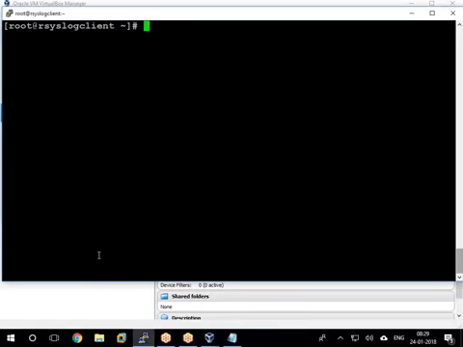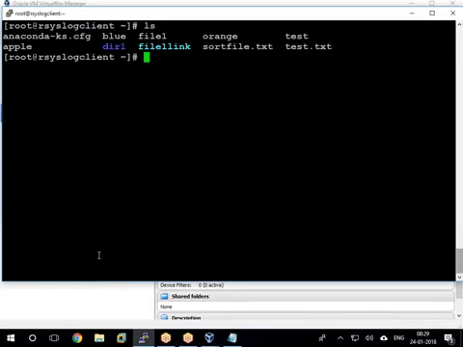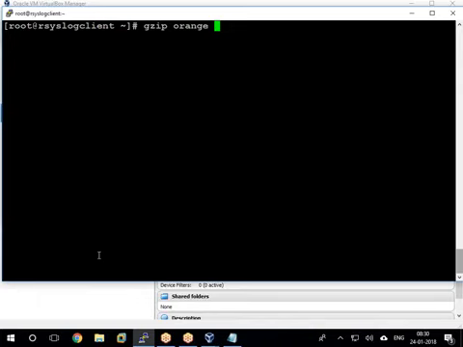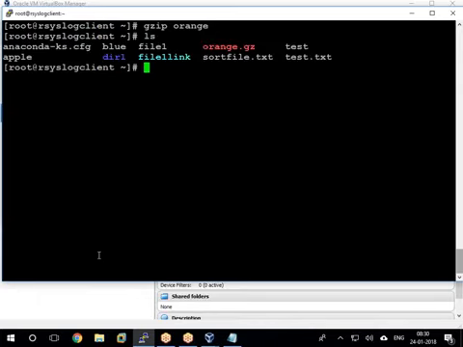Okay, see now gzip. Here we have file 1 and some other files, right? Run gzip first on file 1. It has other links, right? Take orange: gzip removes the original source file and creates one compressed file with the same name plus an extension.